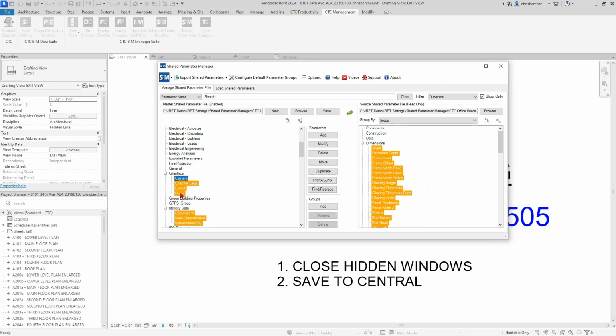There they are. So I just created a duplicate, but that was intended because I wanted to extract those from the other parameter file into my new master. And if that's all I needed to do, now I can hit save and I'm done. My parameter file's got what I need it to.